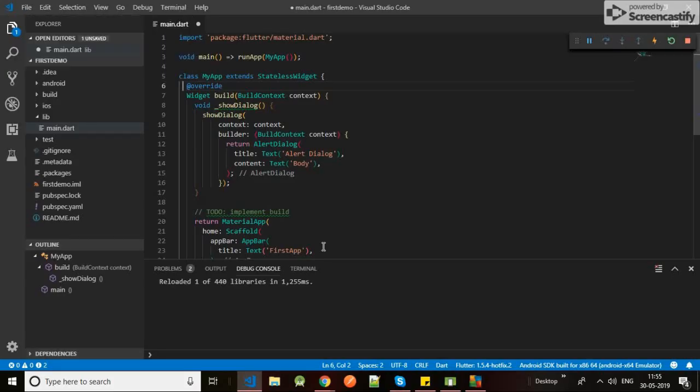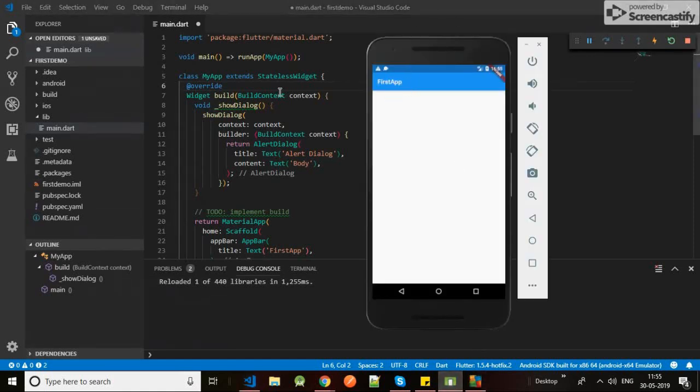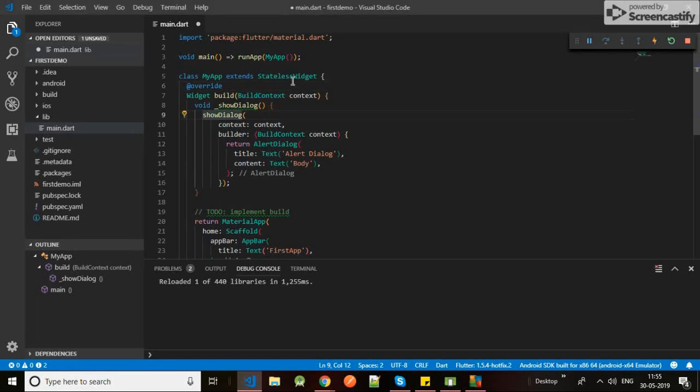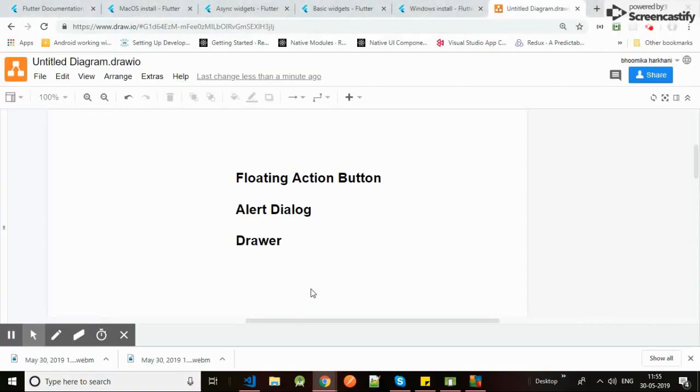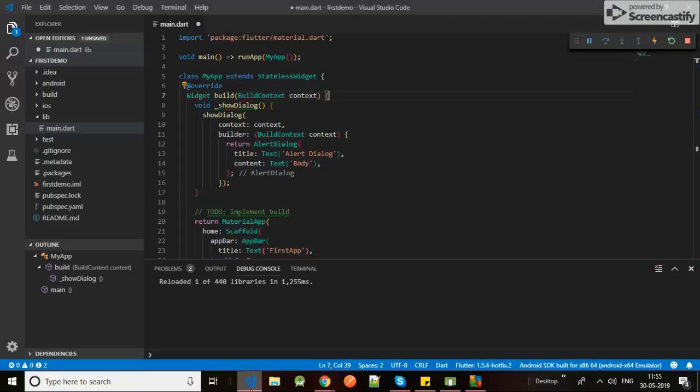And welcome. In the last lecture, we just built one app bar using only a stateless widget and cleared all the boilerplate code, which was done from scratch. Now let's add something fun and exciting, like a floating action button, an alert dialog, and a drawer. In this video we are going to cover these three things, so let's start.